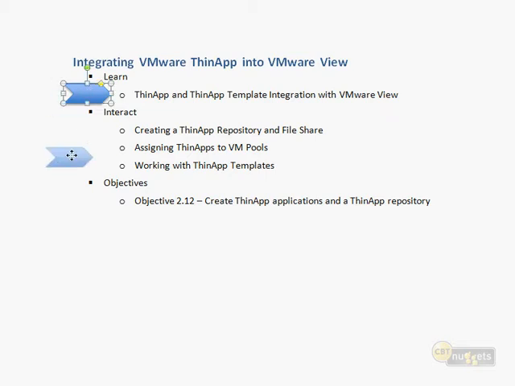Now in this nugget, there will be much less time spent because it's really just click here, then click here. Going through that whole process of integrating that ThinApp and creating a ThinApp repository and a file share, those sorts of things that kind of get the whole thing up and running. A couple things we have to do first.